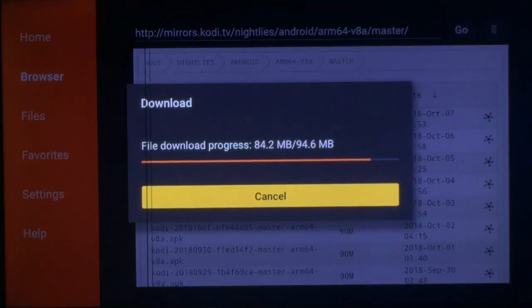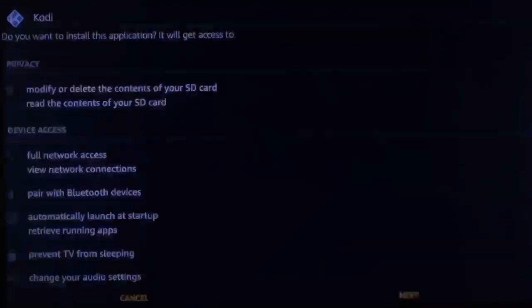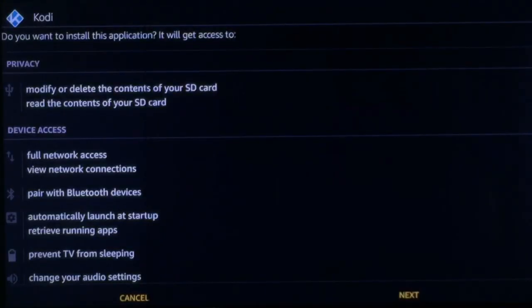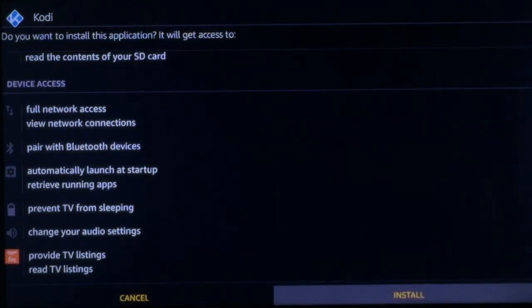So if you're tired of all these APKs going in and out, and you want to go back to Kodi, here's your chance. All right, once it's done, scroll down to install.